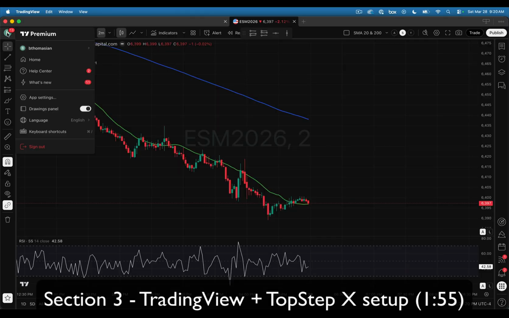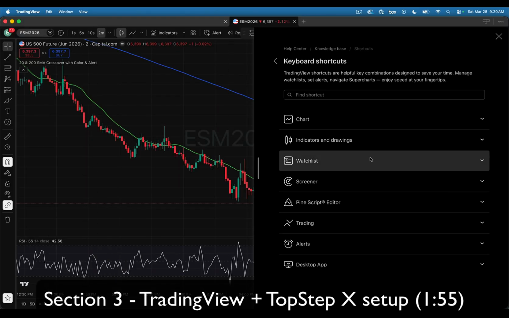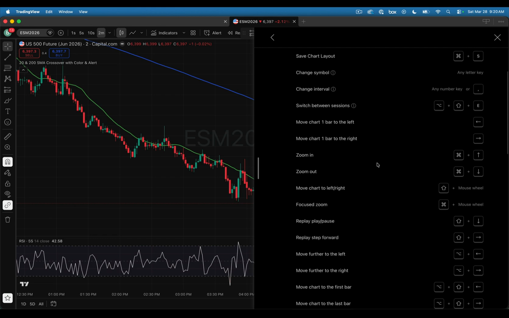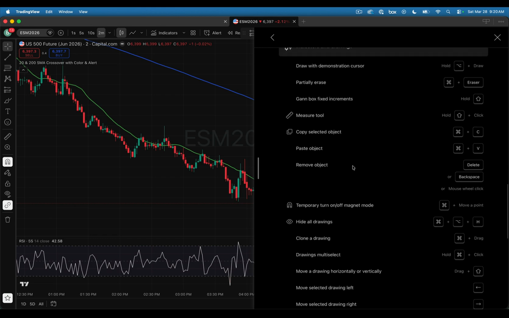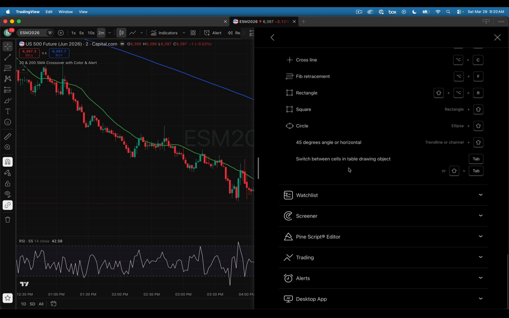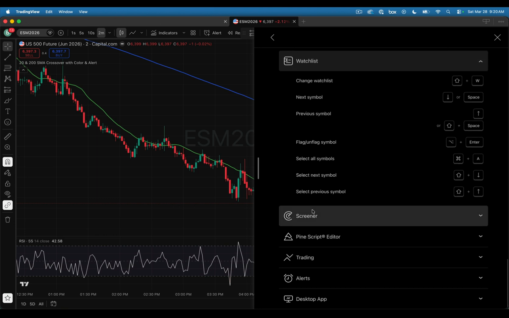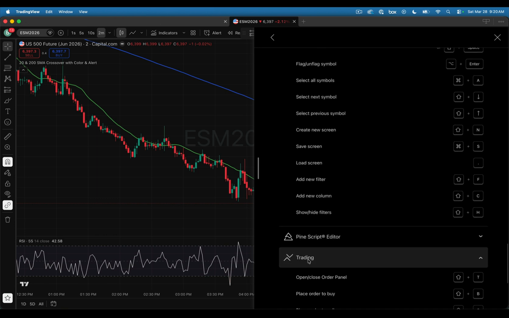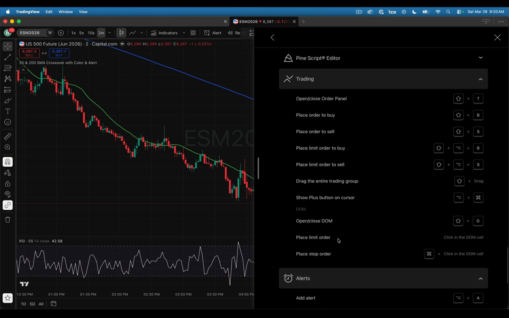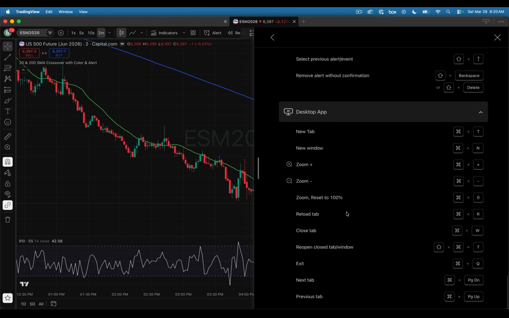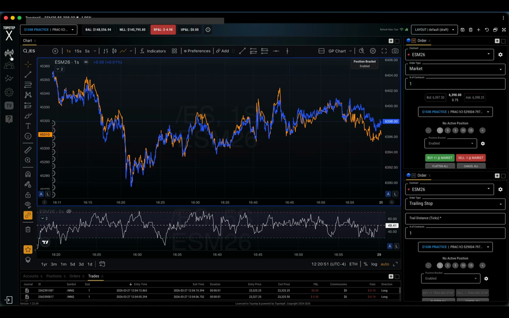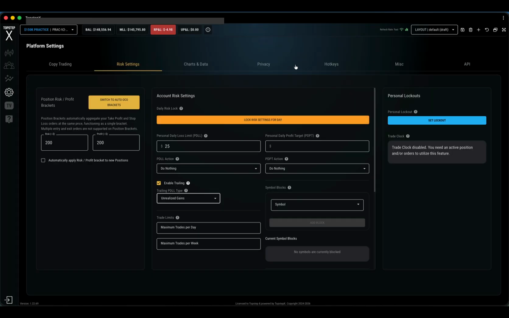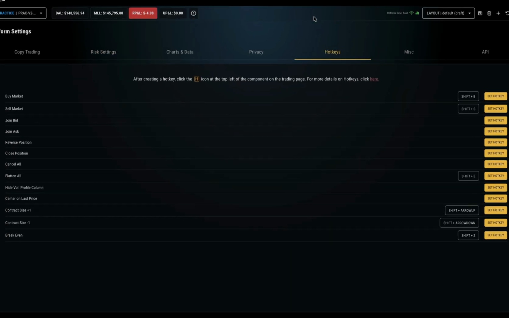Section 3. TradingView and TopstepX setup. Inside of TradingView and or TopstepX, we're going to map hotkeys. Examples: buy market, sell market, close, flatten, cancel orders. Then inside Stream Deck or Stream Deck Mobile, assign each button to a hotkey. Example layout: buy, sell, close, add a contract, subtract a contract, open order panel, add a horizontal line. Now instead of clicking, you just tap a button and execute instantly.